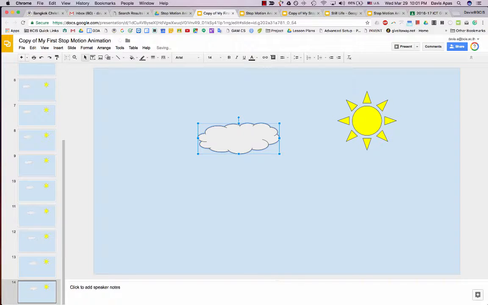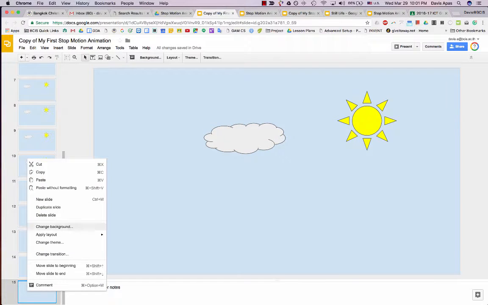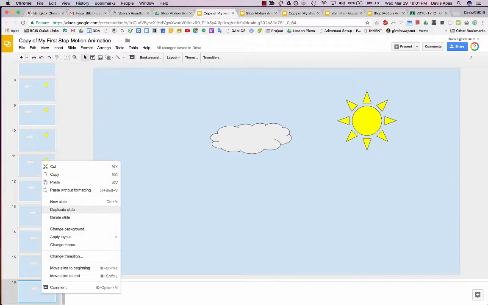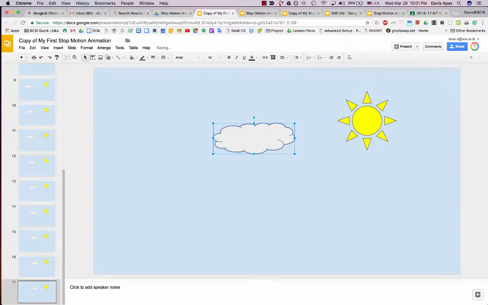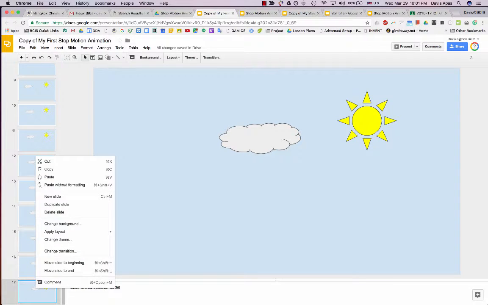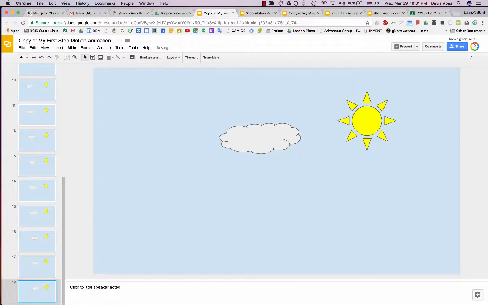So this is why we call it stop motion animation or stop frame animation, because we're dealing with a change in every frame or a change in every slide. So if you go back to some of your slides and press down, you would notice that the cloud is moving towards the sun.